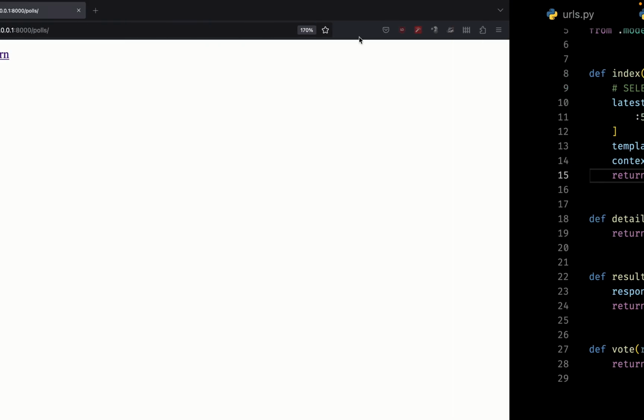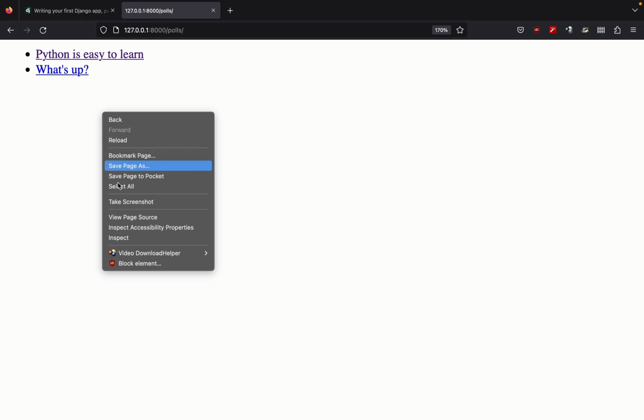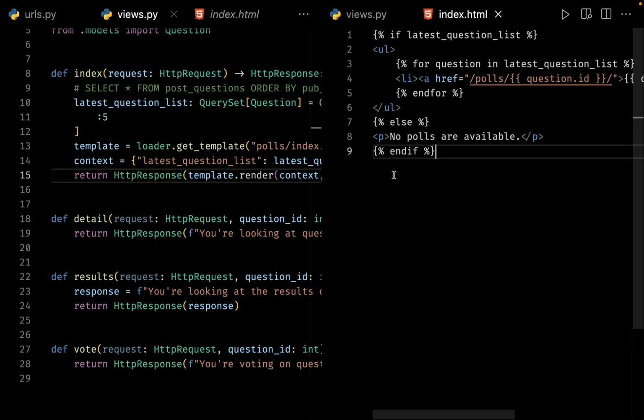So if we go back to our web page, and I right click and click on view page source, we can see that Django has created two links and two anchor tags, and it has injected the code inside. Now let us go back to our code editor. So what Django did was, you can see this block over here. All of these code blocks were replaced by Django, and Django injected all of the HTML code.